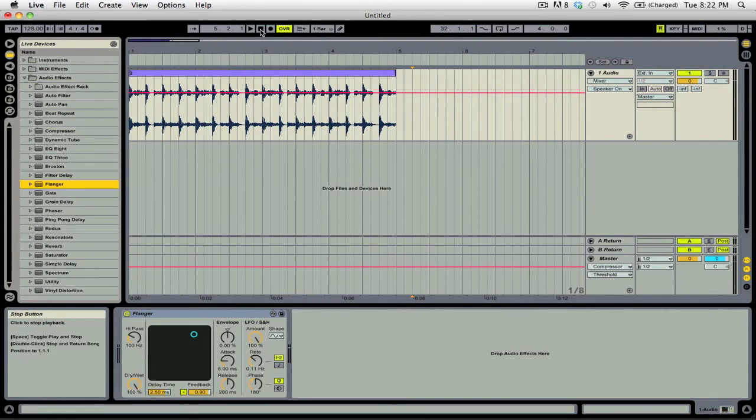First, we'll make sure that we are set back to the beginning of our clip. Then we're going to arm the global record, and after we press play, we're going to change some of the controls on our flanger effect. Let's take a look at how this works.